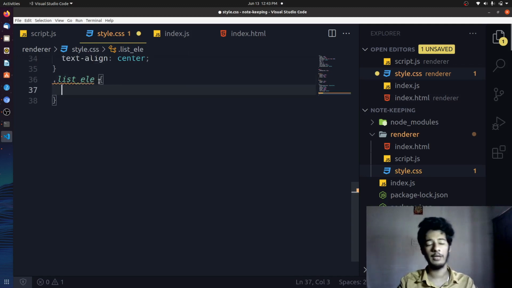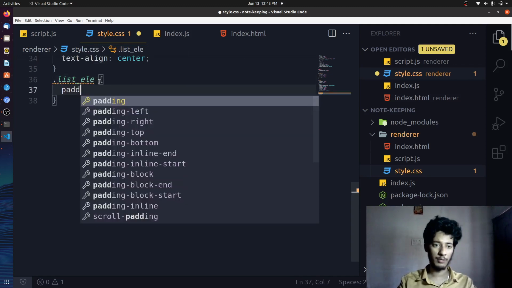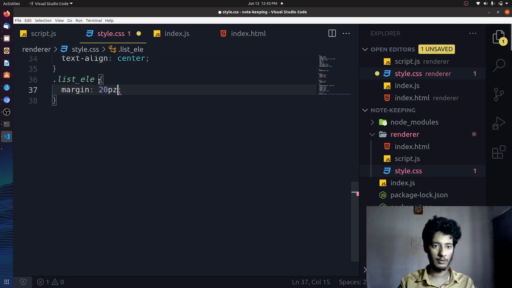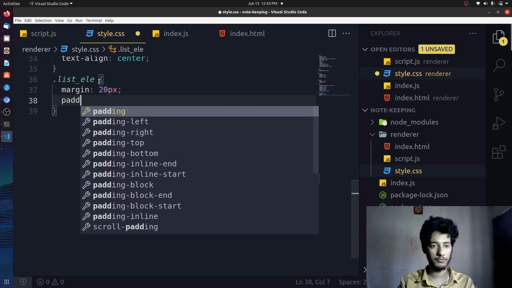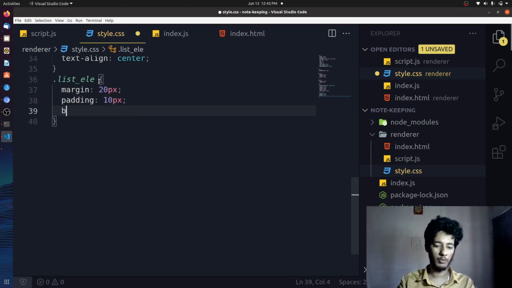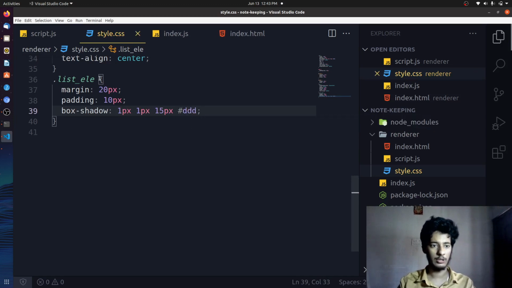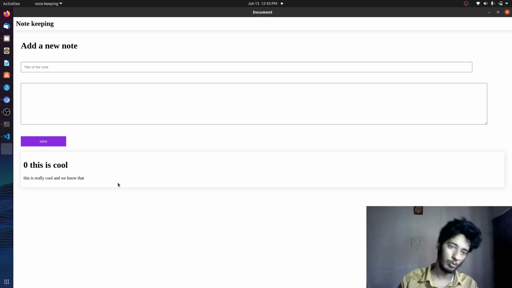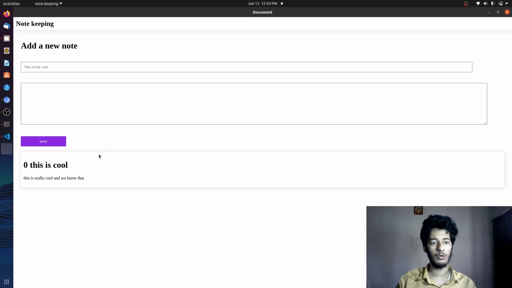List element, and you can say we want a margin of 20 pixels. We want a padding of 10 pixels. We want a box shadow of 1 pixel, 15 pixels. So yeah, you can see that looks super cool, right? That looks better now. So now there's one problem. When you add a note, it is added to the database, but it is not showing over here. So how can you change that?